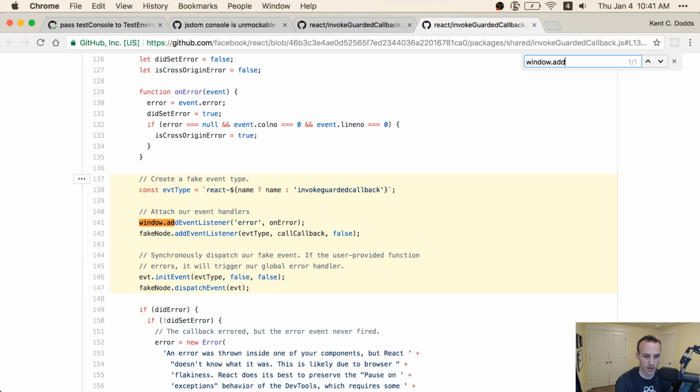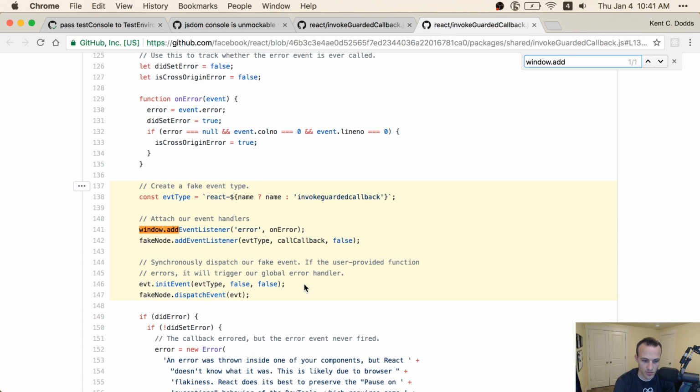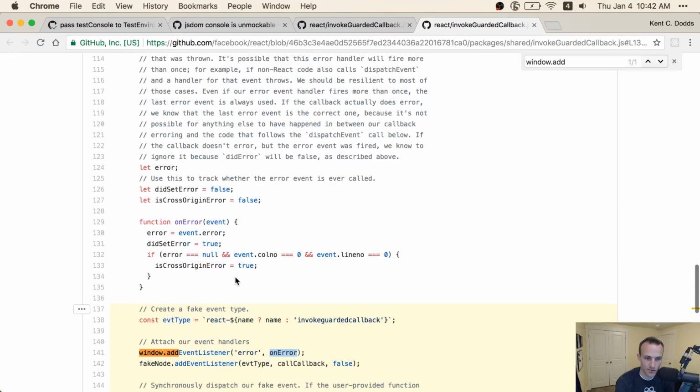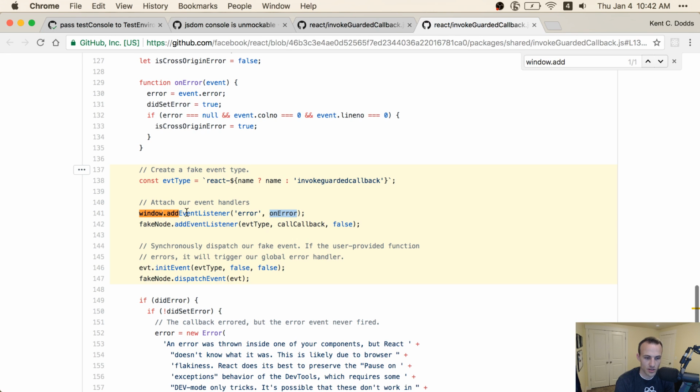So window add event. So I need to add an error event listener. Then I need to match where the callback throws an error, and then my error event that doesn't. Maybe I just add. Well, we'll see. I might not need to.